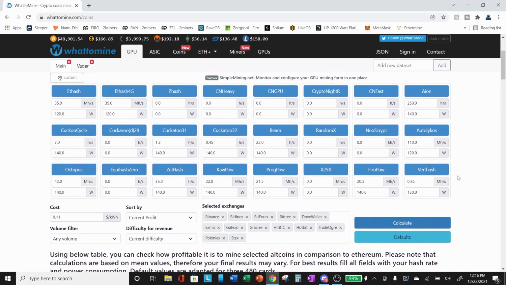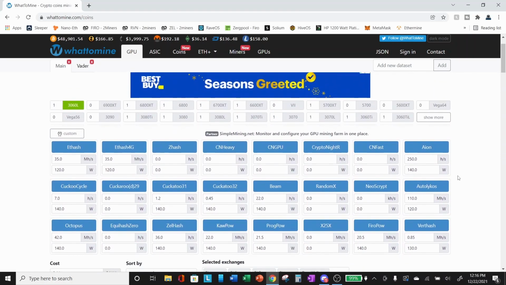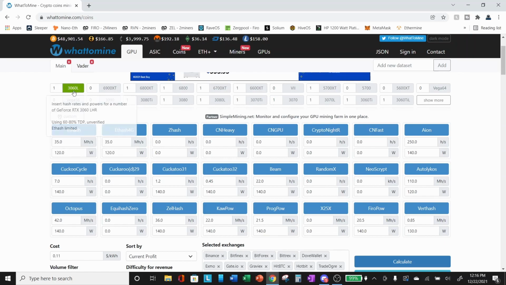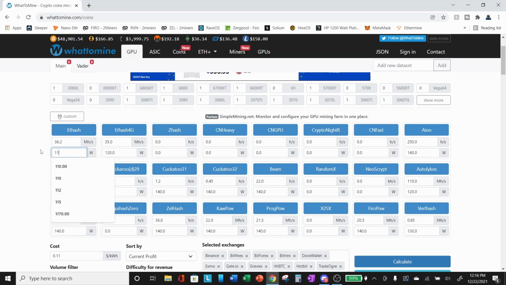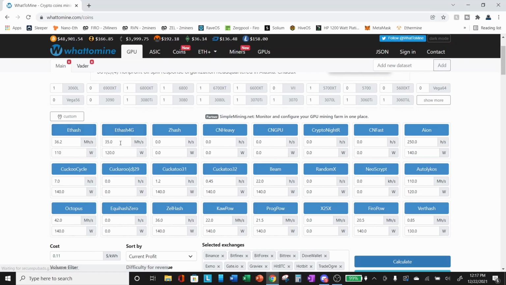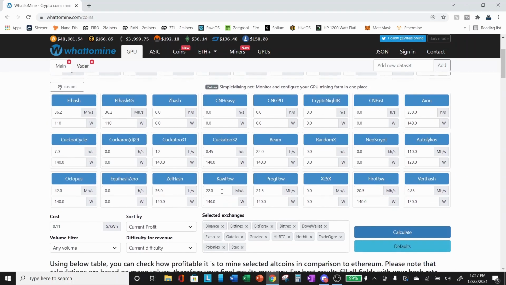So if we have gone through and done some testing, and I'm in the process of doing this right now. So for example, I know a 3060 LHR for Ethash, I know I can get 36.2 megahash at 110 watts. I know for the ETChash, which is for Ethereum Classic, so ETChash 4G is for Ethereum Classic, I know I can get the same numbers, 110. And let's just say I'm interested in BrandonCoin.